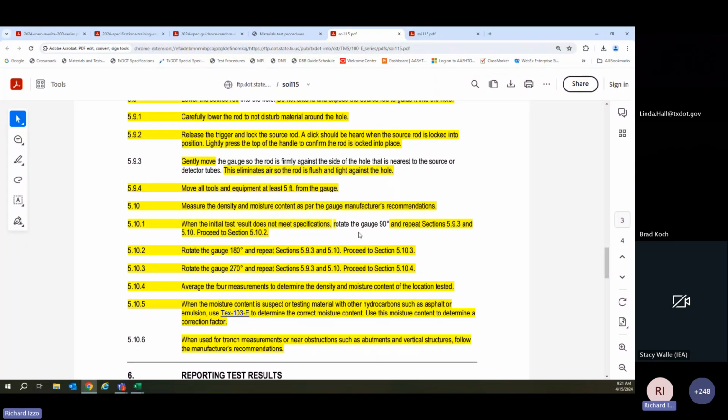So it requires the gauge to be rotated 90 degrees, take a reading, another 90 degrees, which is 180 total, take a reading, and then another 90 degrees, which brings a total of 270. So it'll be 4 readings. So when the first reading doesn't meet spec, 3 additional readings must be taken every 90 degrees. And then the average of those 4 measurements will determine the acceptance, or whether it meets or not.